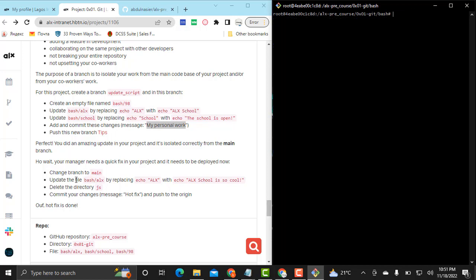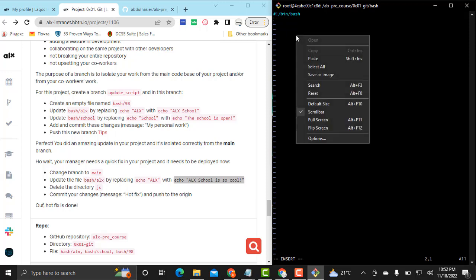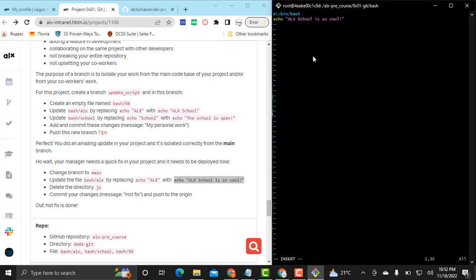So the next thing they said, we should update the file a.lx by replacing echo lx with this. Okay, so let's copy this. We have to cd into bash. Okay, we are in bash already. So vi a.lx. So this is the file they are asking us to update. Let's delete this line and let's paste it here. So escape, save and exit.